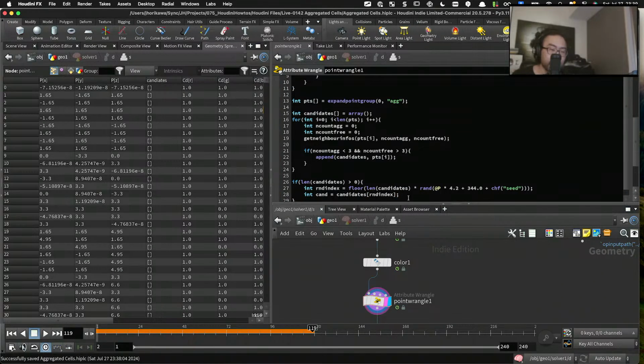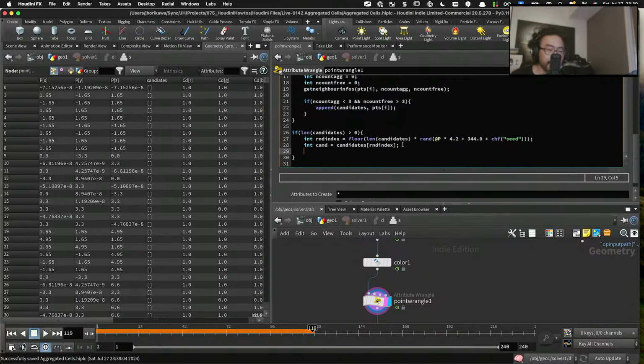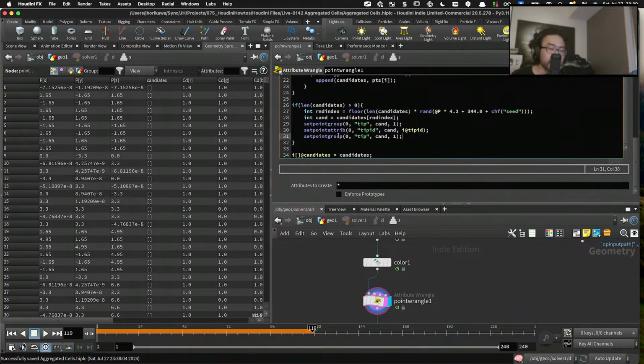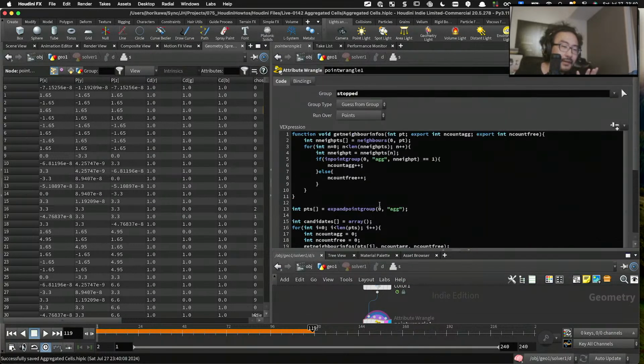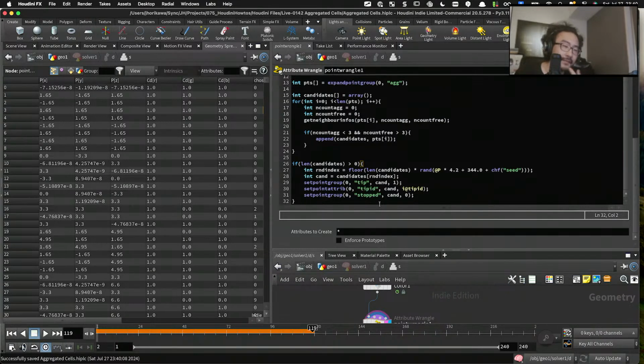Okay, now this is a newly chosen candidate, and for this one you can set this point to a new tip. So set point group tip to this candidate point with 1, and you can copy the tip index or tip ID with the current one, and that should be attribute, and you can delete the stopped group from the current one. Okay, so hopefully this condition will enable you to more or less infinitely grow in the system, unless you don't meet with these conditions anymore.